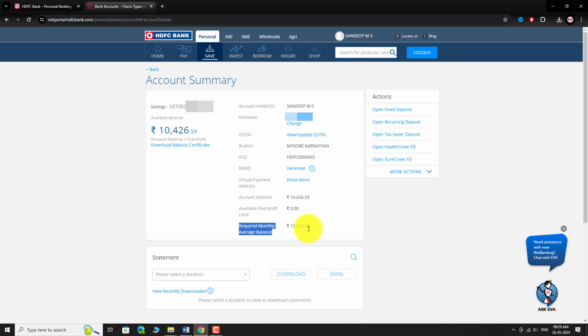This is how you can check your required monthly average balance on HDFC Bank Internet Banking.